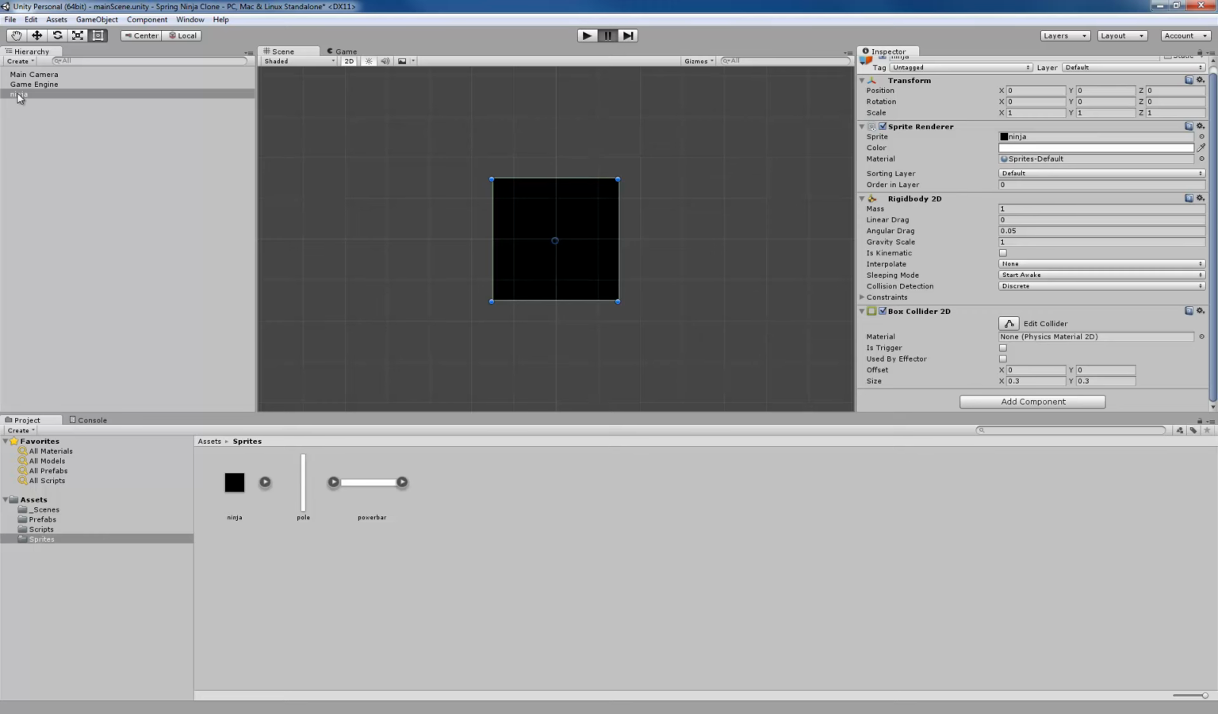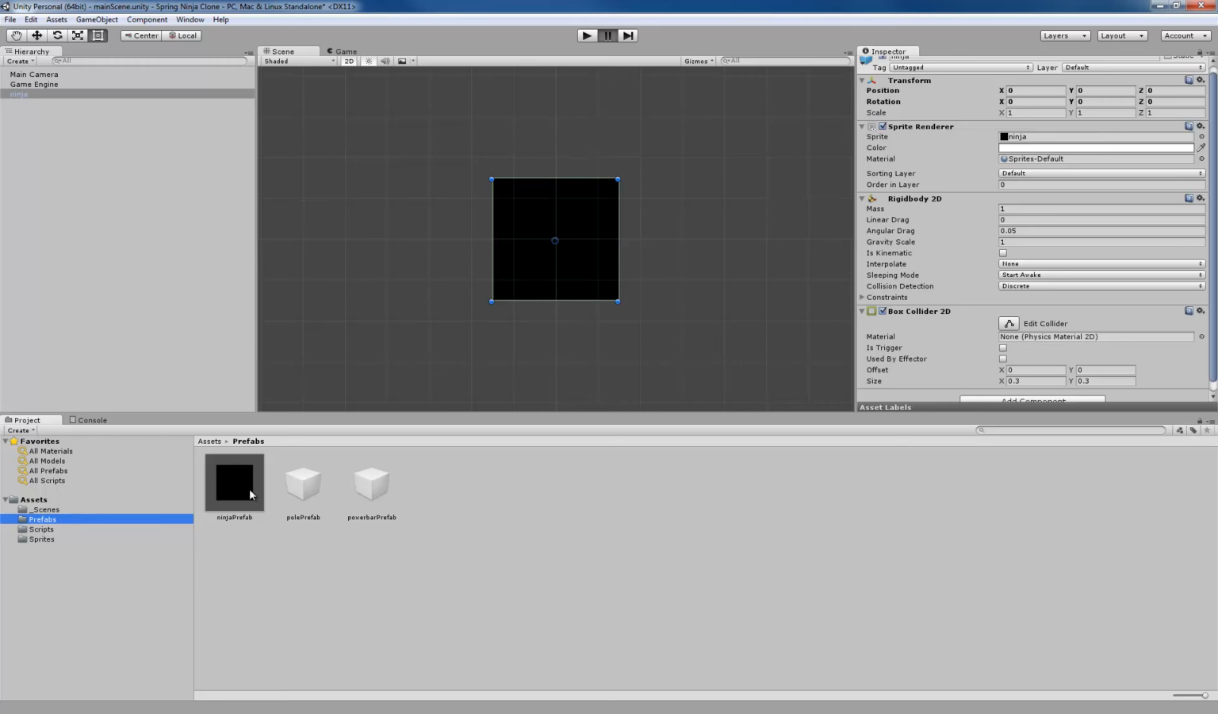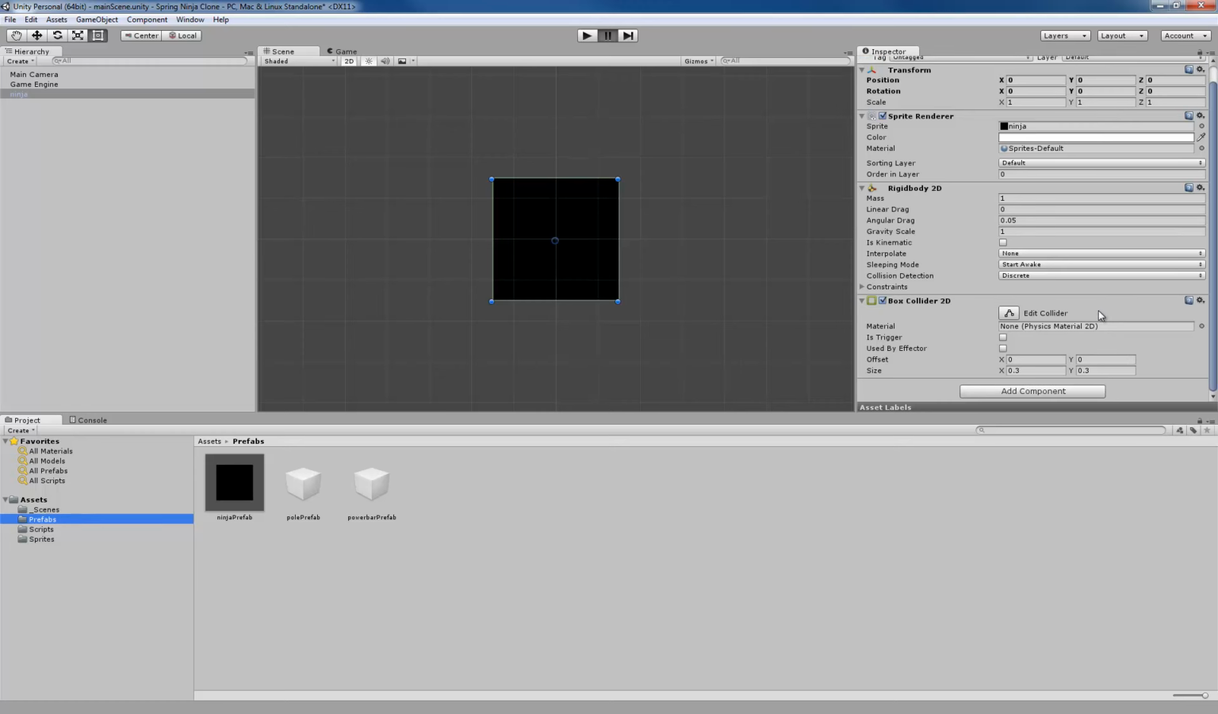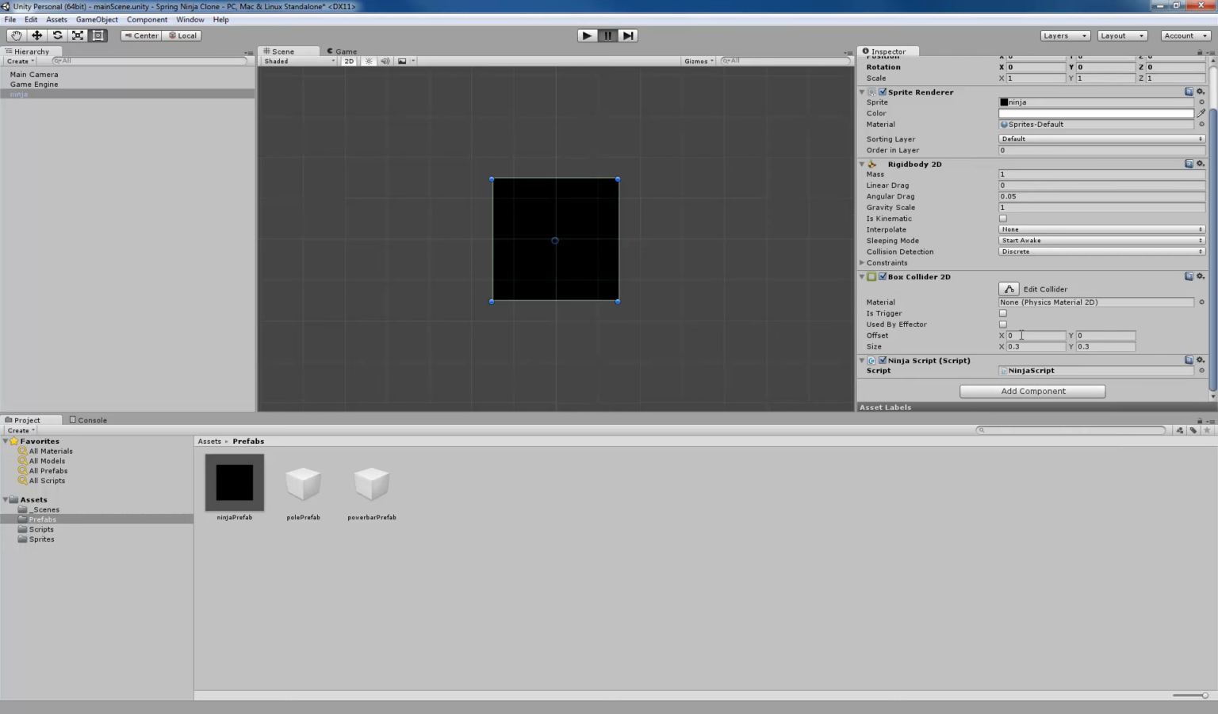Now what I'm going to do is I'm going to drag this ninja game object that's in my hierarchy onto my prefab right here. And so now I need to add one more thing to this prefab, add component. I'm going to add a script, which is the ninja script. The ninja script goes with the ninja prefab.